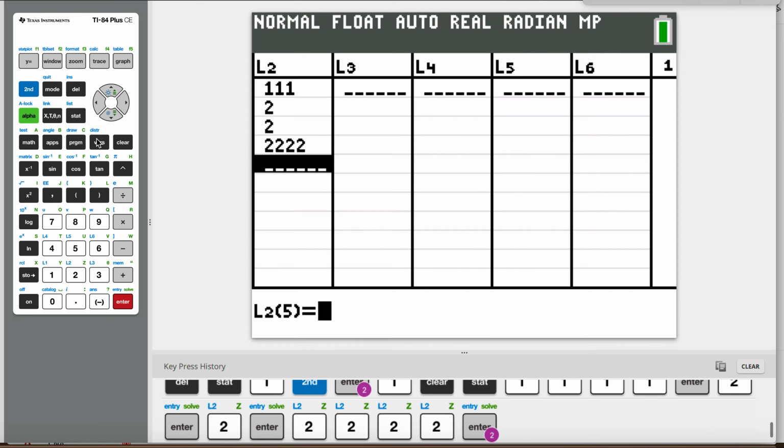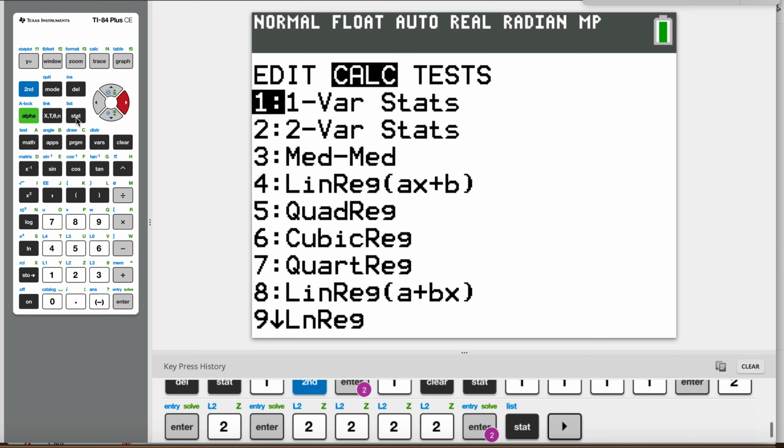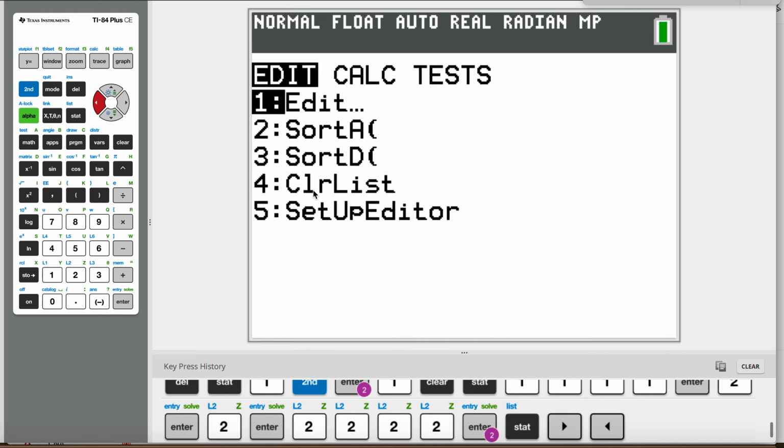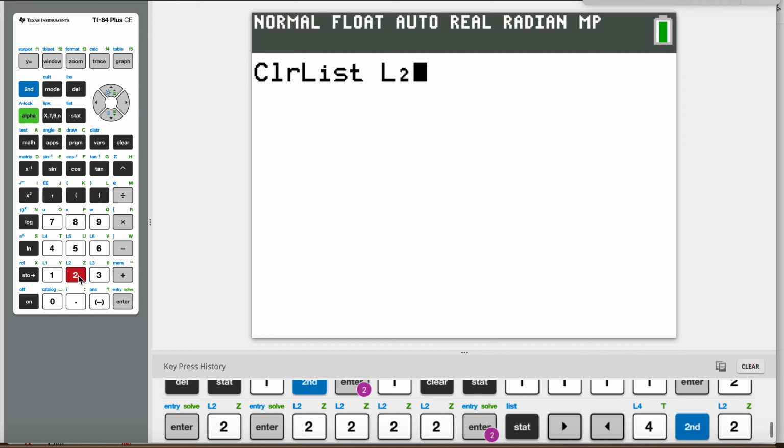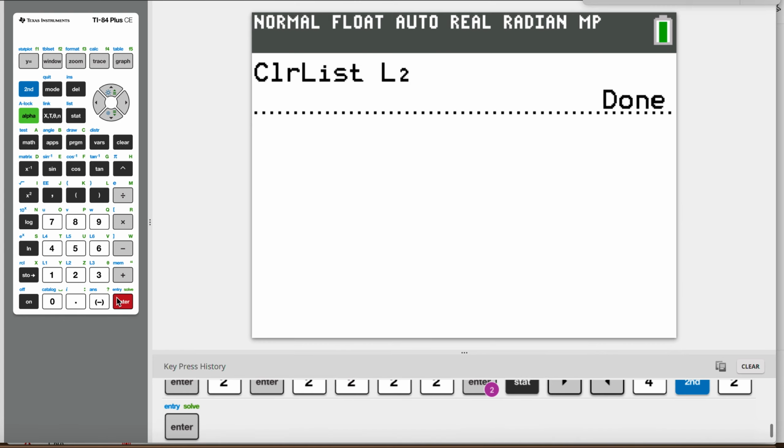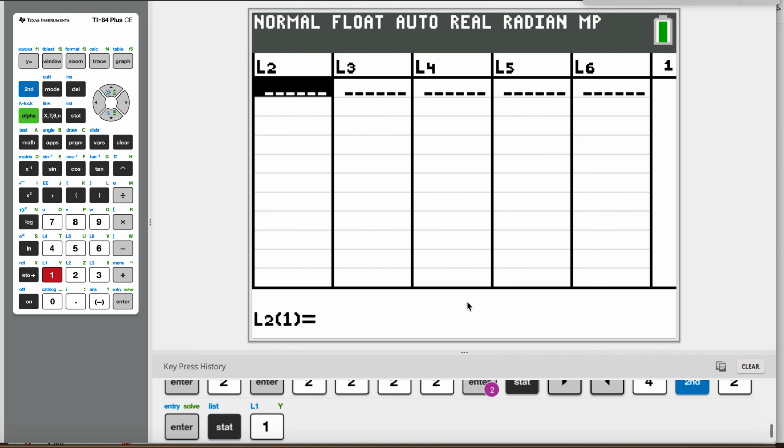What I do is I go to statistics again, and in edit we have a ClrList, which stands for clear list, and we go to number 4, and then you have to enter your list. So just now my list is number 2. So L2 is basically the blue text. That means we have to apply second, and second 2 basically gives us L2. And if we do enter, now it's done. So if we go back again and see our list 2, we can add new information inside.